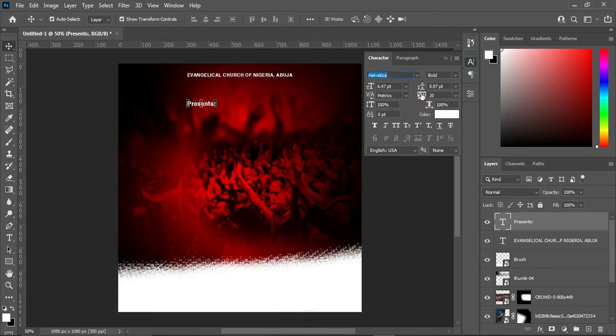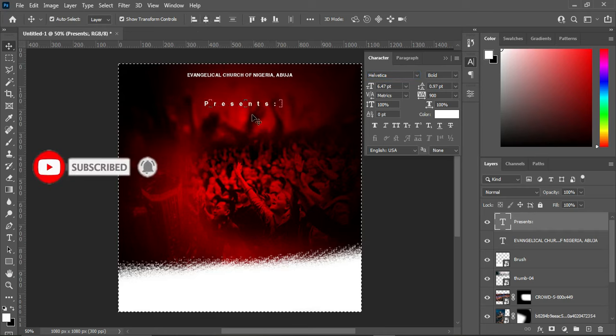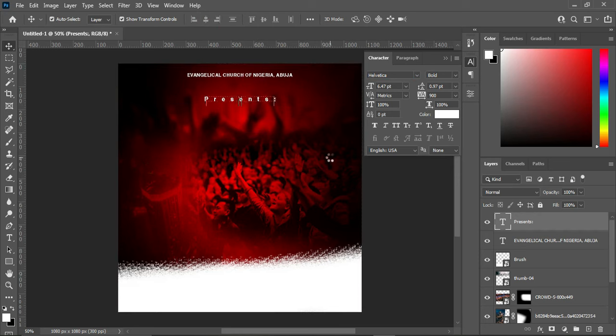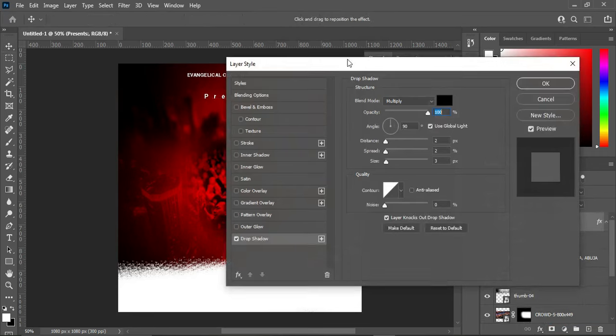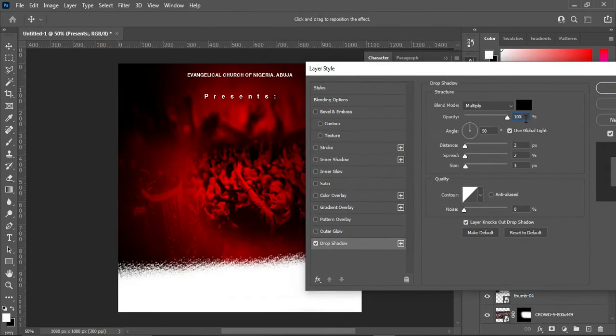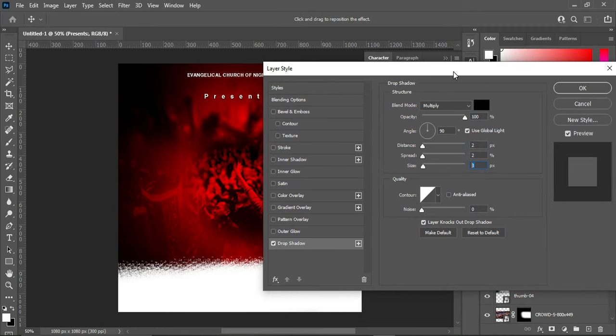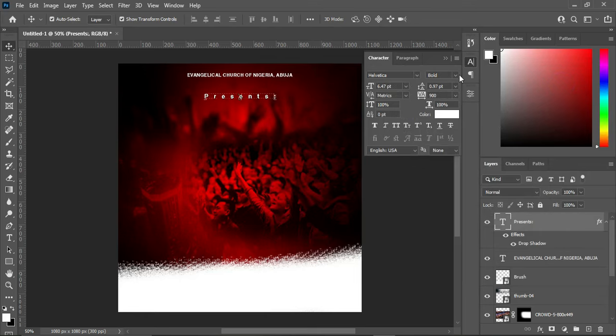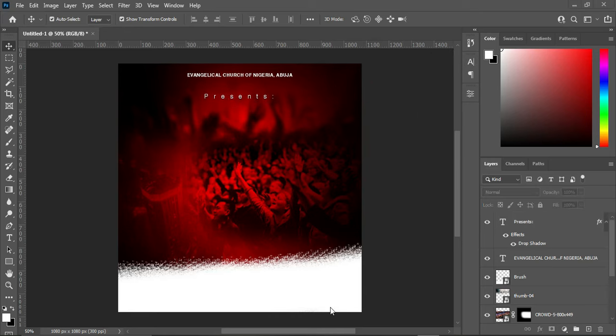Then increase the character spacing. Then Ctrl plus A to select all, apply vertical alignment to centralize it, then Ctrl plus D to deselect. Then I'm going to apply a drop shadow on it. As you can see, this is the effect I'm going to use, the drop shadow. This is the setting, so you take note of that. Then I'll click OK. Then on this text, I'm going to change the font to Helvetica regular. Alright.